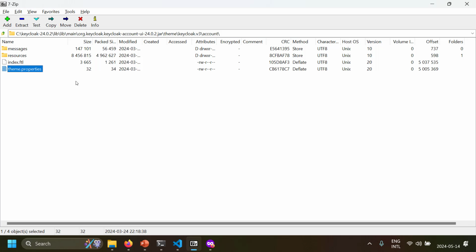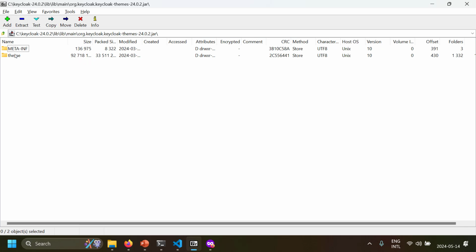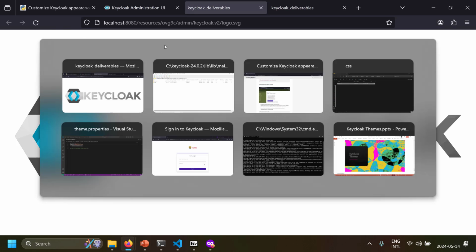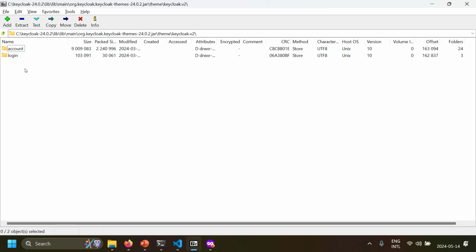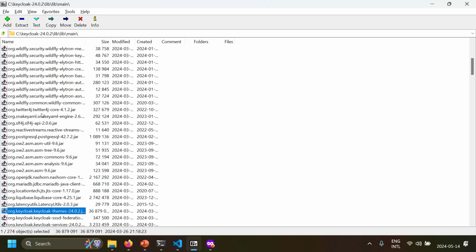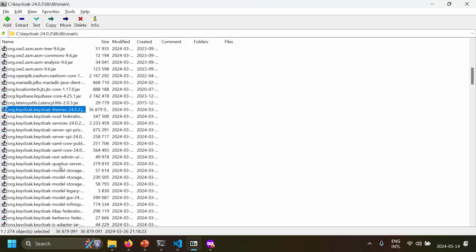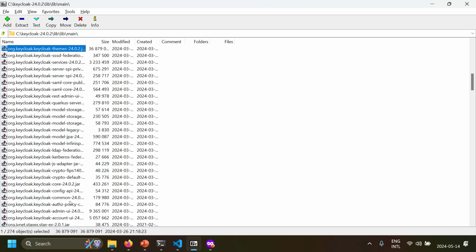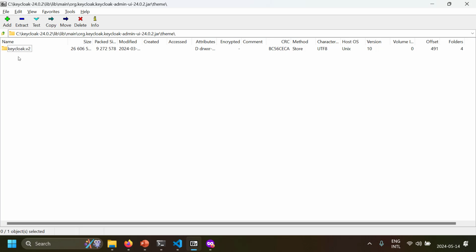So let's go to the Keycloak themes jar file and go to the theme Keycloak v2, because it's using Keycloak v2. But here I'm not seeing any admin theme, because in the Keycloak installation the admin theme is present in a separate jar file. So search for Keycloak admin, something like that. You got Keycloak admin UI. Let's go here, and here in the theme you got Keycloak v2 and there is the admin theme type.